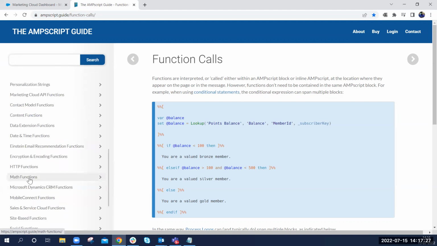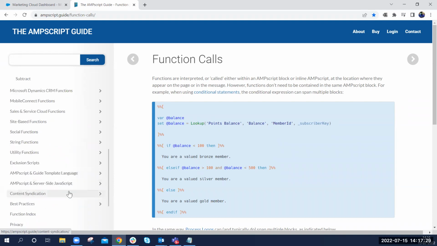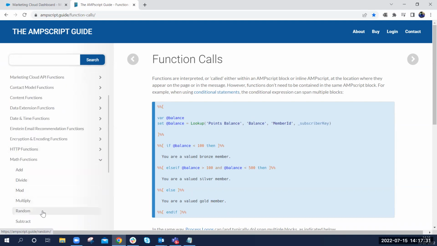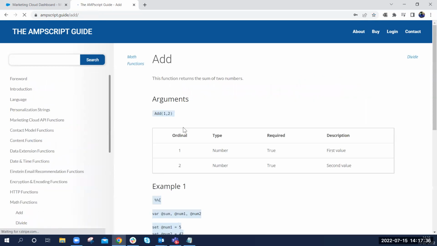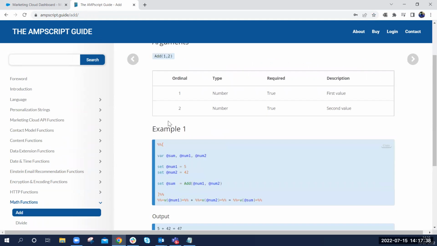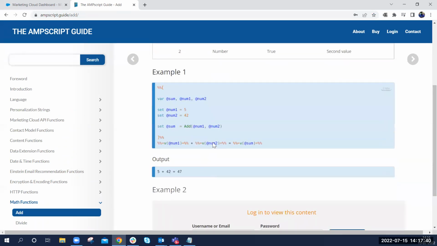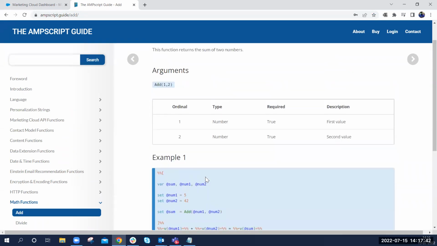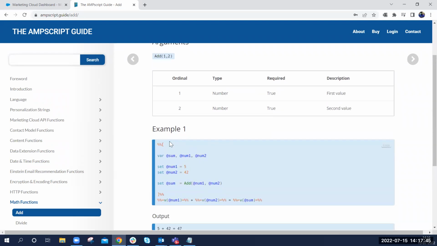Now, if you talk about mathematical functions, if you click on this, these are the mathematical functions. If you want to know the add function, just click on this. It will tell you the arguments and give you an example. In this way, you will be able to understand the function and also see the example. You can even use this example in your SFMC instance to see how it actually works. That is the advantage of this site, ampscript.guide.